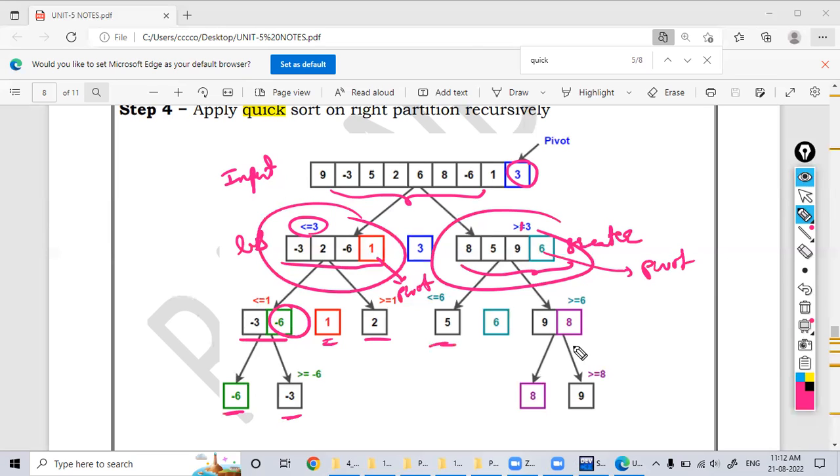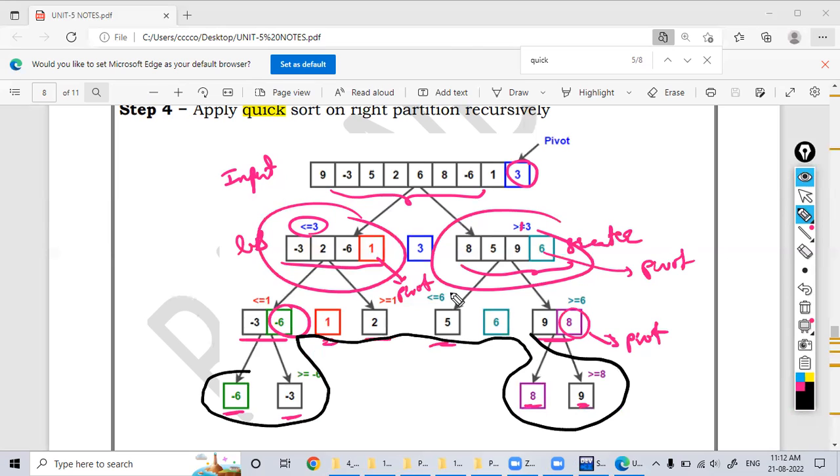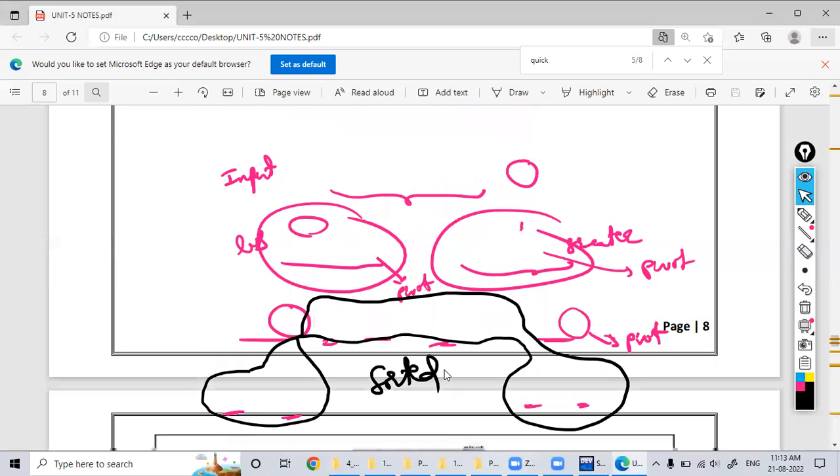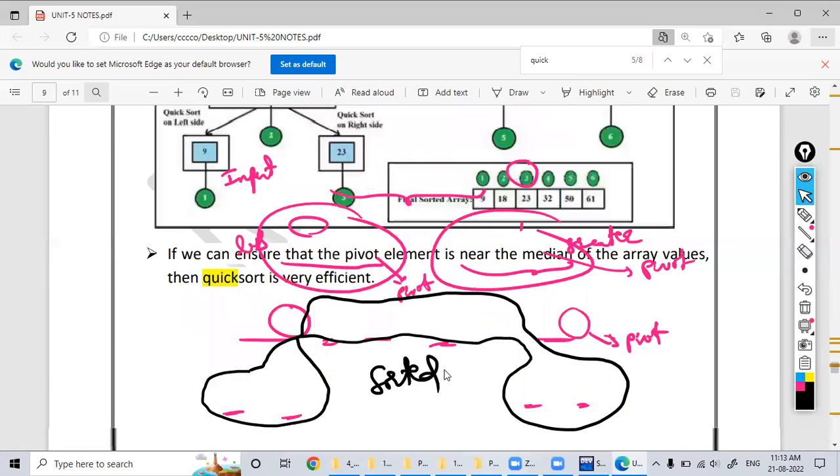So 5 is on the left side, 9 and 8 are on the right side. Now here 8 I'm again selecting as the pivot element. Then 8 is on the left side, then 9. If you observe here, minus 6, minus 3, 1, 2, 3, 5, 6, 8, 9, how are all these values? They are in sorted order, sorted form. It's a simple explanation. Let's see it along with the substitution of the algorithm steps.